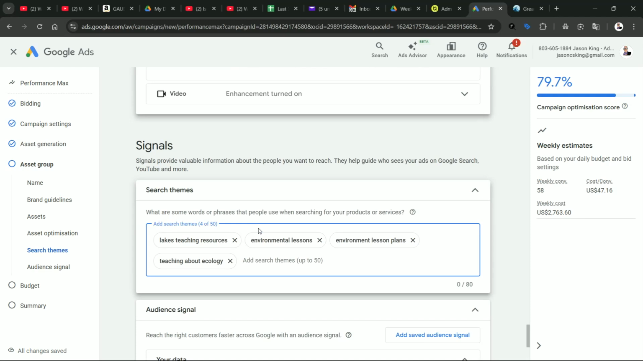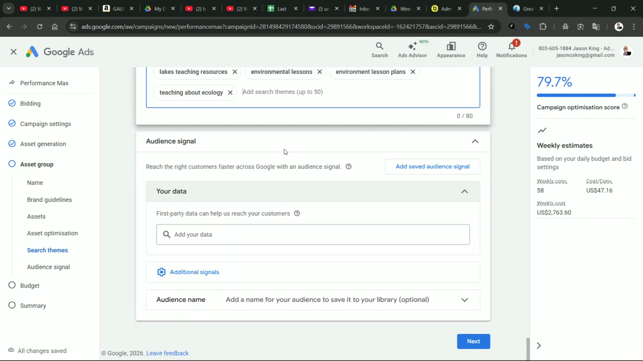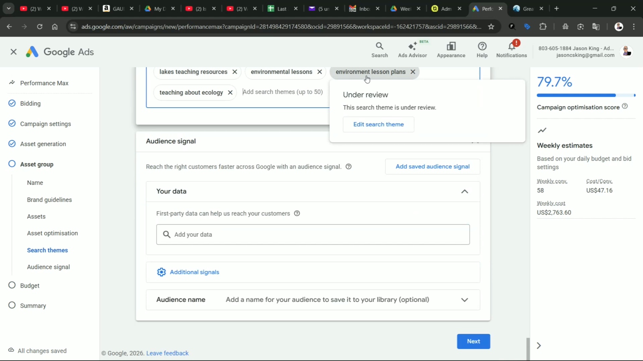And these are not keywords. They are not going to be matched exactly to what people are typing in. That's not how it works. Instead, these are just general, as it says, themes. So you don't have to worry that these aren't the exact words people are typing into Google. And then I get to the audience signal.